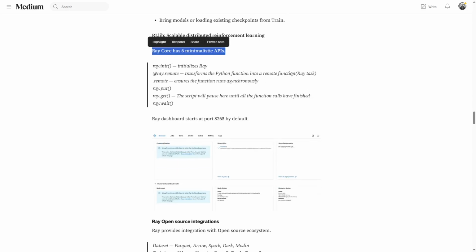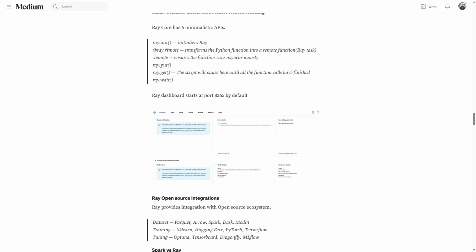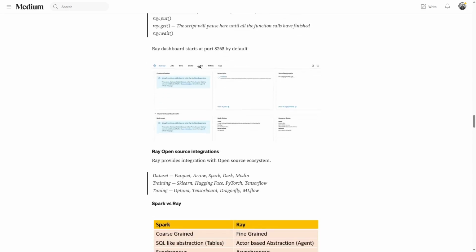Then the APIs present in Ray Core are basically six. ray.init initializes Ray. ray.remote transforms the Python function. Then ray.put puts an object into the object store. ray.get gets the response once function calls are finished, and ray.wait is just to wait for things to happen. So these are the core APIs which are available.